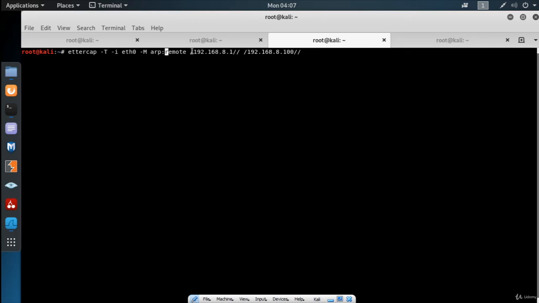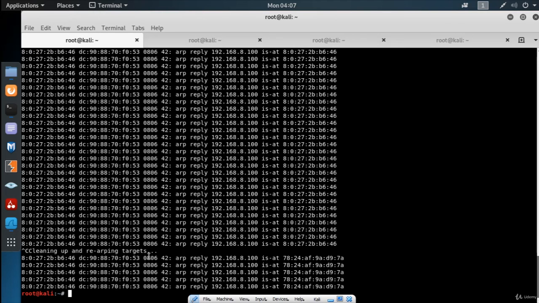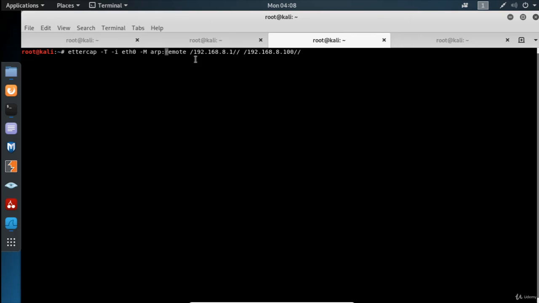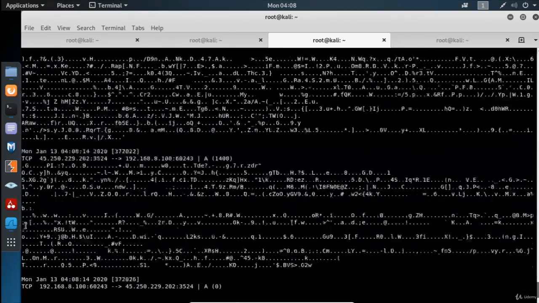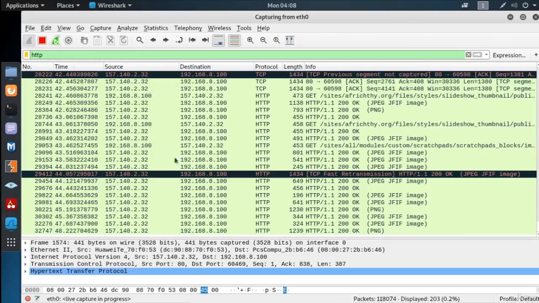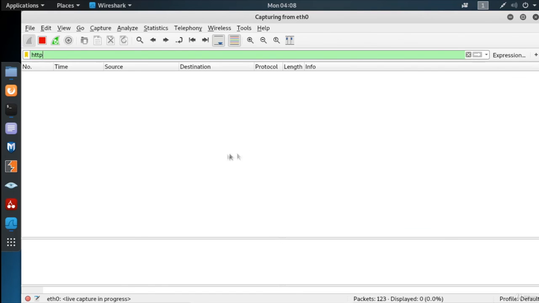But one-way will poison only from here to here. It is the same as using only one command, which is like this, from the router to the client. And here, from the router to the client, and from the client to the router. If I type enter here, as you see, it will start capturing all the traffic. Now again, if I refresh, it will start capturing as previously.